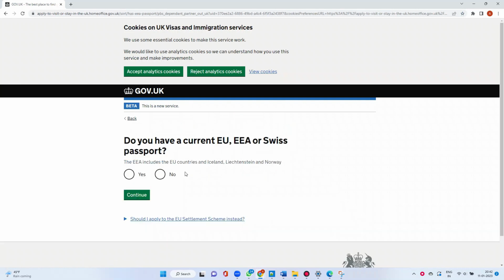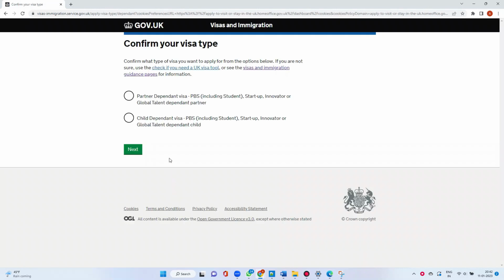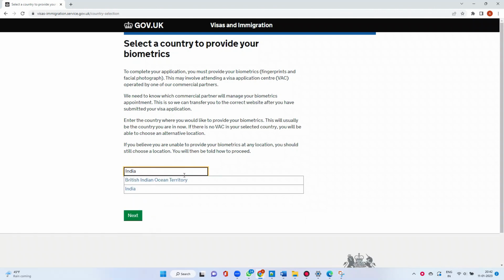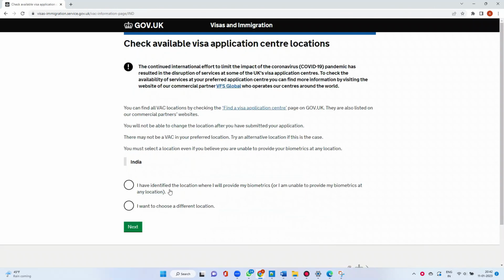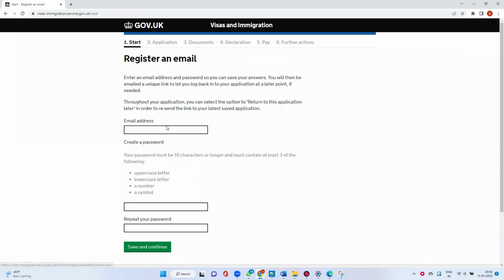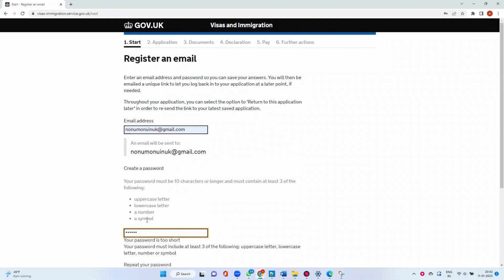Where you're planning to live. So visa type, partner dependent visa. Select the country where you need to provide your biometrics. If you identify the biometric location, register an email on which you want to get notified. UK Immigration Office will send a notification on this email.